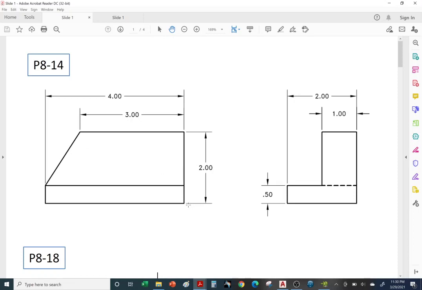Depending on your supervisor, level of experience, or preference, two views may be enough for a simple part like this one. And if you throw in a third view, hey, should be okay if you go with three views. All right, so I'm providing you with the AutoCAD file. So let's take a look at the AutoCAD file.